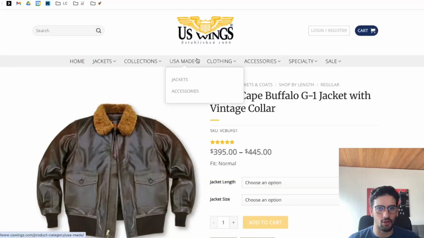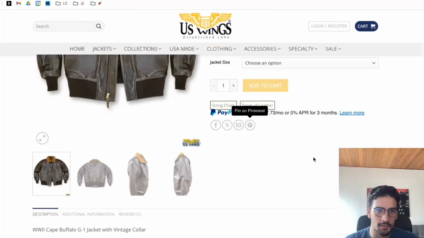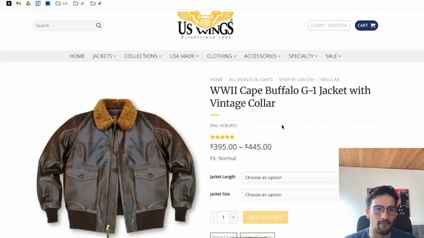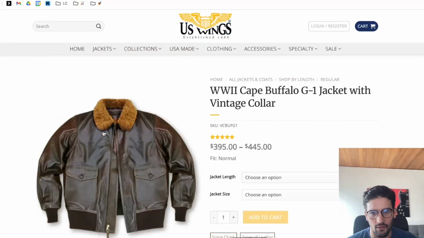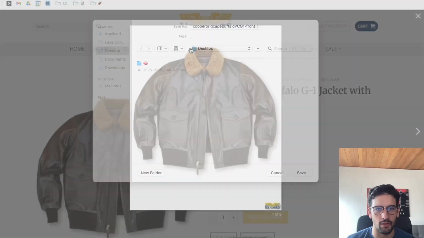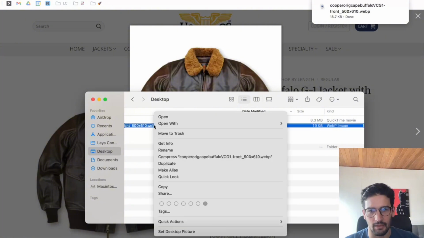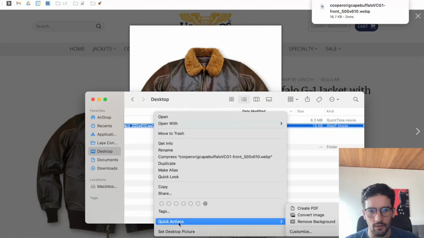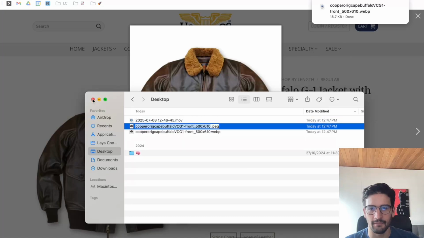So the actual product I wanna create an email about is going to be this one from this website store that I found just doing some research very randomly. So this is going to be the product, this jacket right here, which looks really solid. So first thing I'm gonna do is download the photo that I'm gonna use later. I'm gonna convert it directly here. Quick action, convert image into, that's fine.